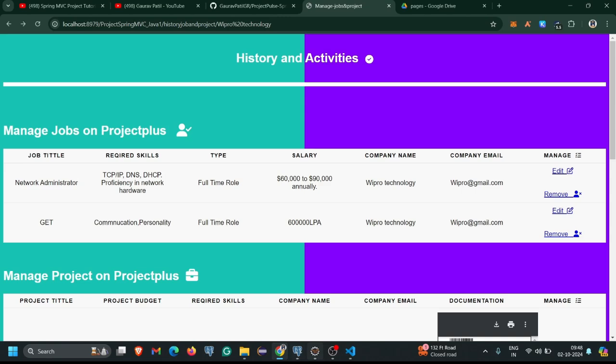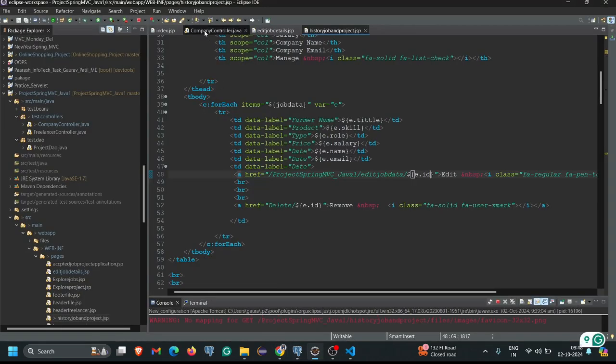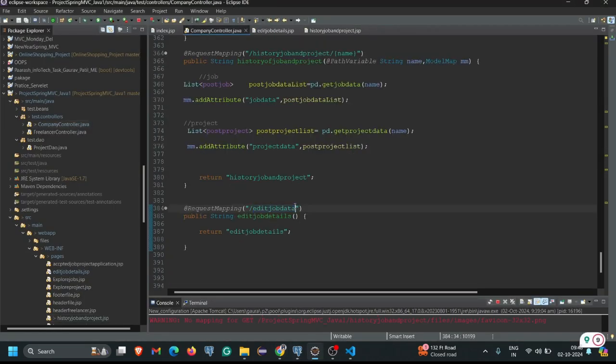Okay, so for that we have to come to a controller. This is the company controller, and we have to write here a slash, curly braces, id, complete the bracket, and in that mapping we have to write the path variable and address. So path variable int id, and we have to write one method. With the help of that method we can easily get that data.